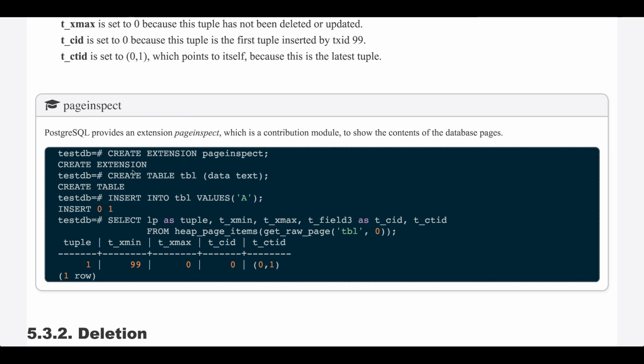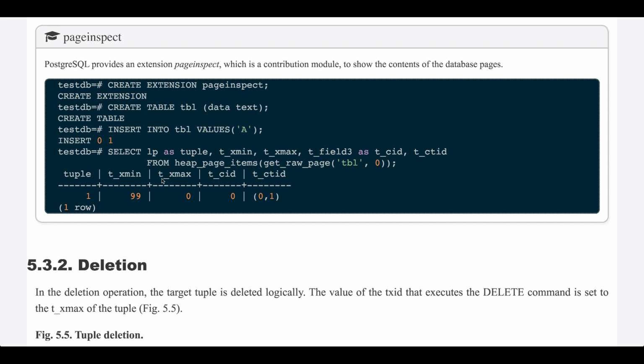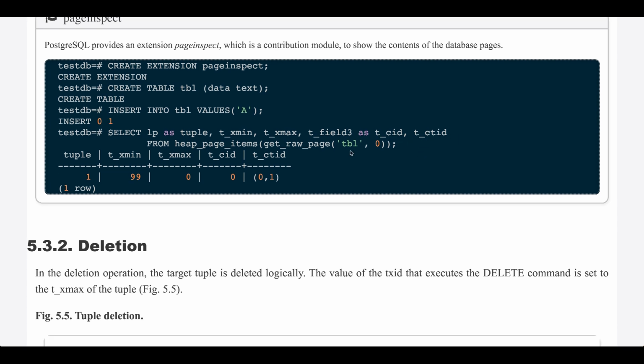Pageinspect. Postgres provides an extension, pageinspect, which is a contribution module to show the contents of the database pages. Create extension pageinspect. Create table tbl (data text). Insert into tbl values 'A'. Then select lp as tuple, t_xmin, t_xmax, t_field3 as t_cid, and then t_ctid from heap_page_items(get_raw_page('tbl', 0)).